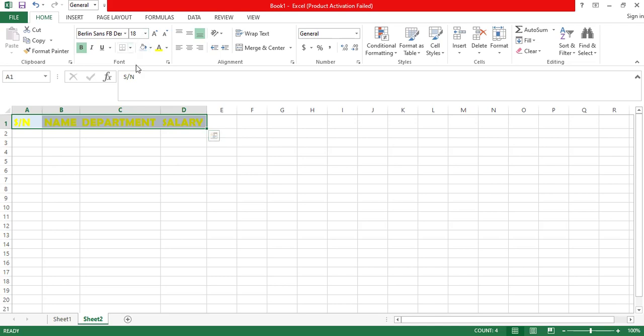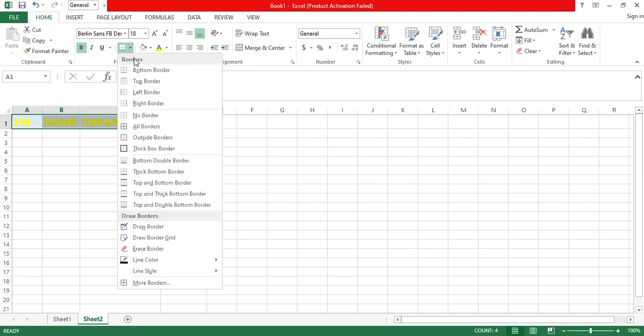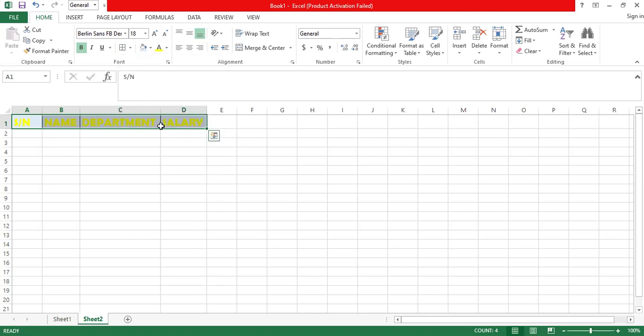That's better. Have you done the borders? Yeah, that's borders. You do all borders. Make sure you are doing all borders. Everybody, all borders.